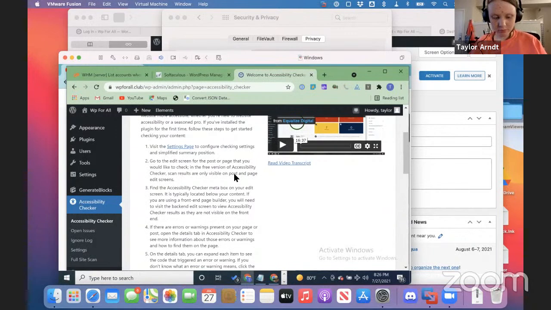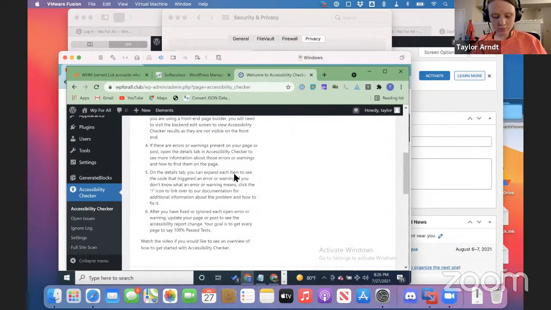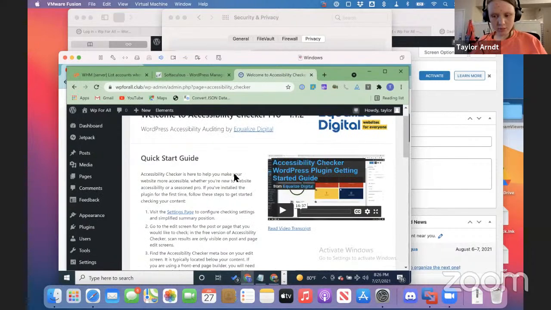If there are errors or warnings present on your page or post, open the Details tab in Accessibility Checker to see more information about those errors or warnings and how to find them on the page. 5. On the Details tab, you can expand each item to see the code that triggered an error or warning. If you don't know what an error or warning means, click the eye icon to link over to our documentation for additional information about the problem and how to fix it. After you have fixed or ignored each open error or warning, update your page or post to see the list. Watch the video if you would like to see an overview of how to get started with Accessibility Checker. I'm not going to watch the video, but listen to this.